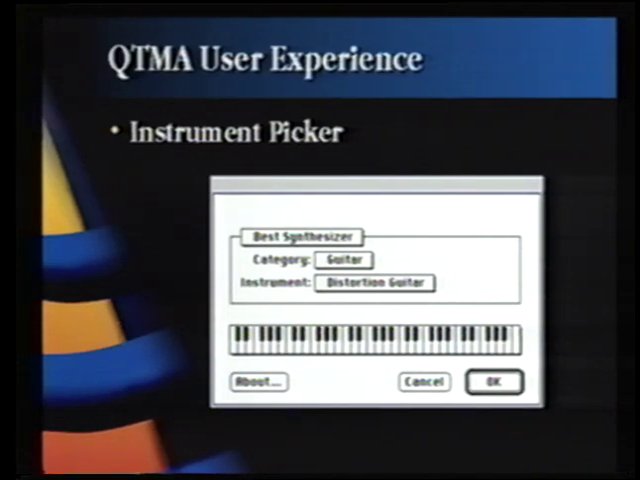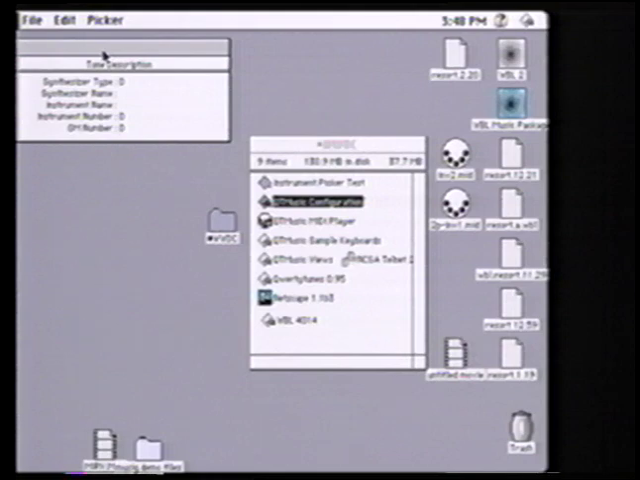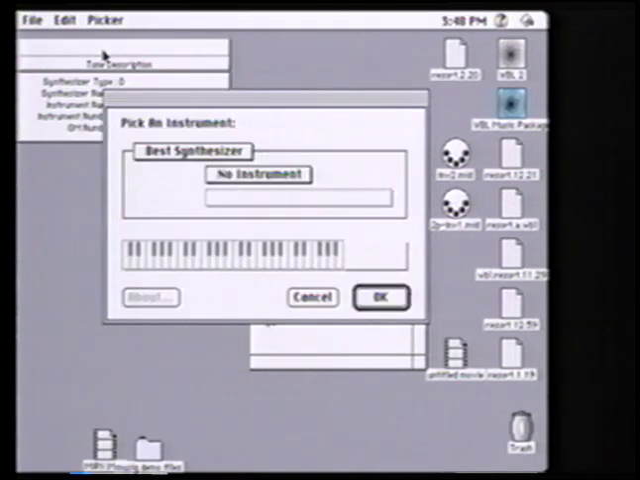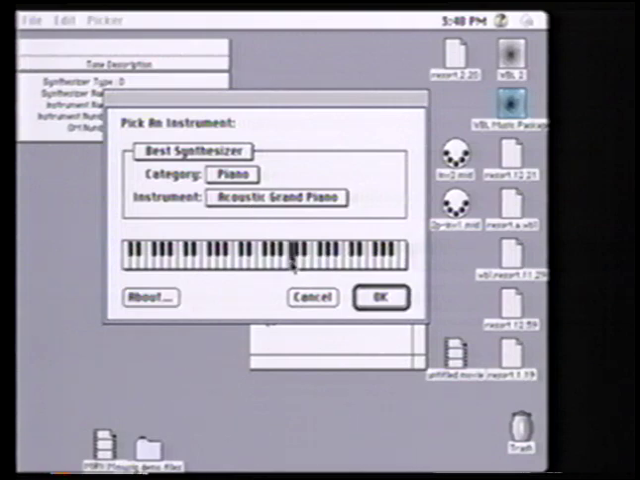This picker actually shows you the available synthesizers and the available instruments on each synthesizer. I will show that to you directly on the demo machine also. This is a very simple application, just has a few calls directly to the QuickTime Music Architecture API to bring up the instrument picker. So here we can select an instrument, say piano, and try it out.